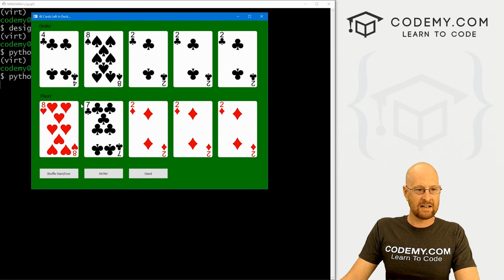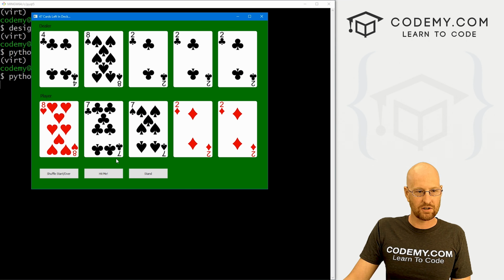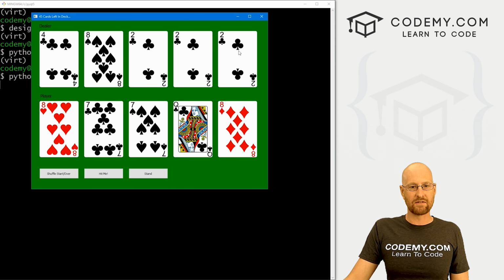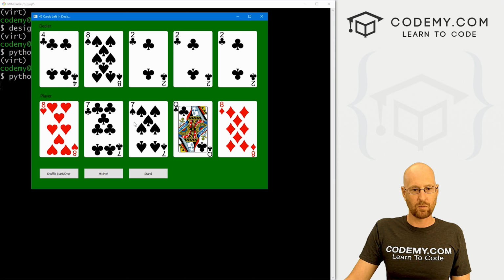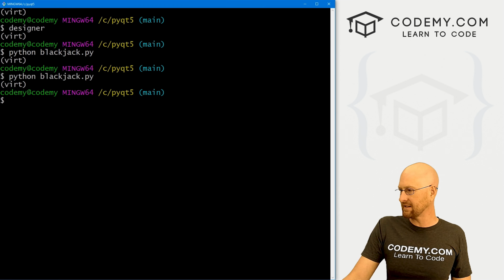So we got a 4, an 8, and an 8, and a 7, and then a bunch of 2s. So we need to change those 2s. If I hit me, this card changes, I hit it again, this card changes, hit it again, this card changes. There's 45 cards left in the deck. I try and do it again, nothing happens because we've already done 5. But we need to get rid of these pictures as well when the game starts. So when we shuffle and start over, you can see none of these are changing. So we need to fix that real quick.